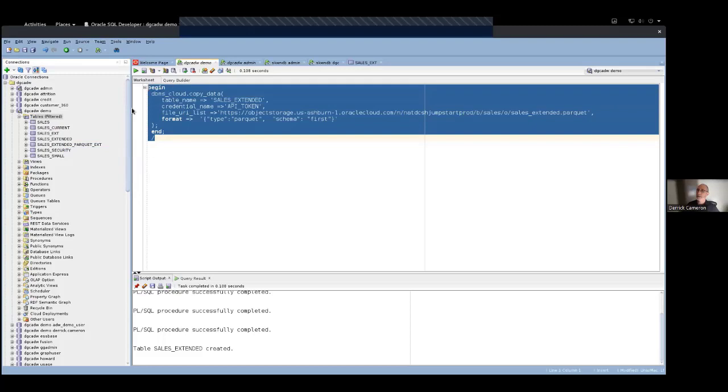I've just created the table here. Let me copy the data into that table. 900,000 rows. It's going to populate this table here. It hadn't got any data, I just defined it. So now I've copied the data from Parquet into extended.